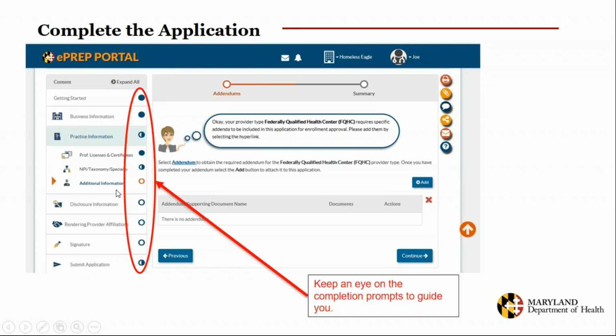Here's another look at how the applications look. On here, if we notice, the getting started section at the top is fully blued out, which means that we've completed that section. The business information section is equally fully blued out. And the practice information has a half blued circle, which indicates that we have information missing in that section. So we have to get that filled in in order to get the application completed.